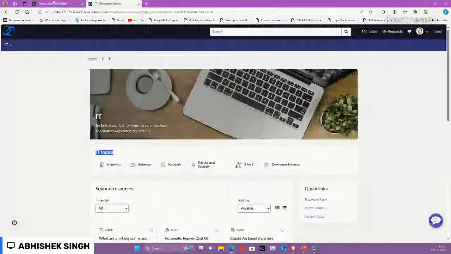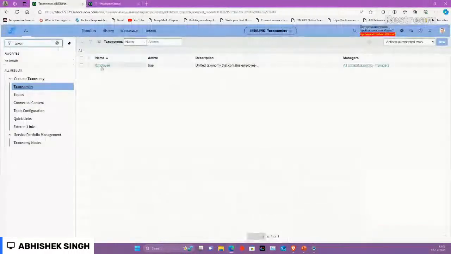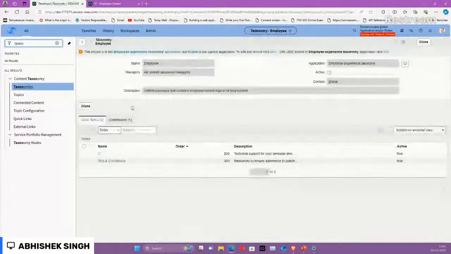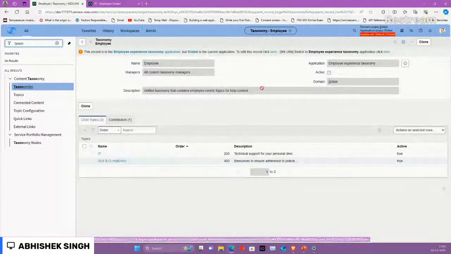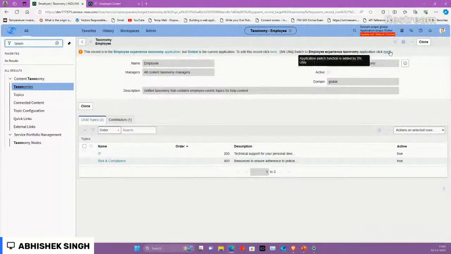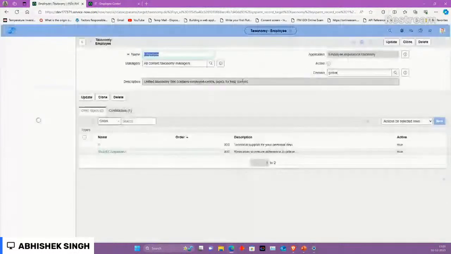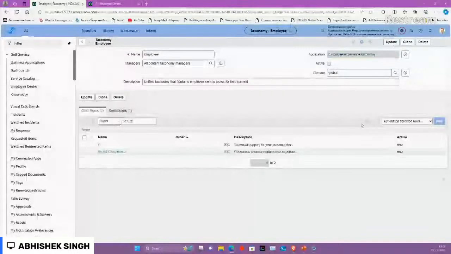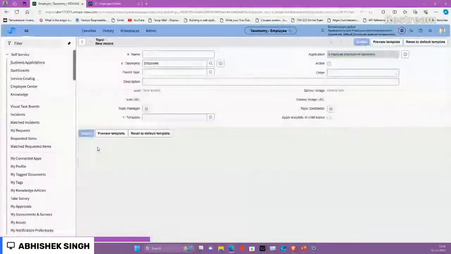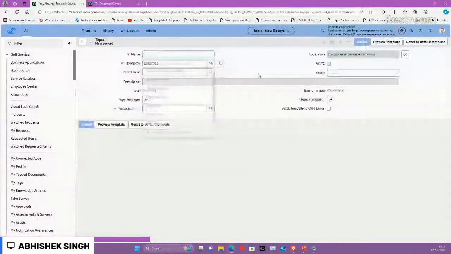Let's create employee with that. Oh, employee has IT. Risk and compliance is one. So let's just switch the taxonomy experience, my scope to match the scope of the record, and now I will create a new scope. Not a new scope, but a new topic within the employee taxonomy.